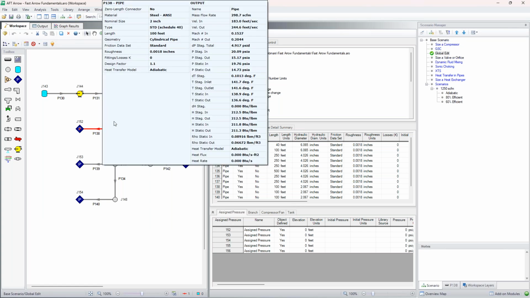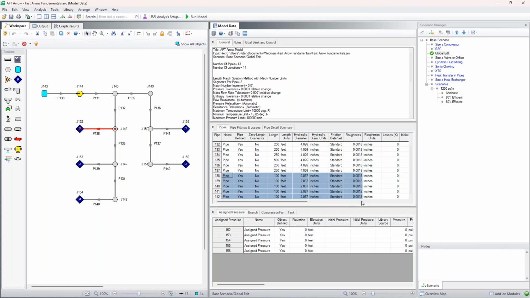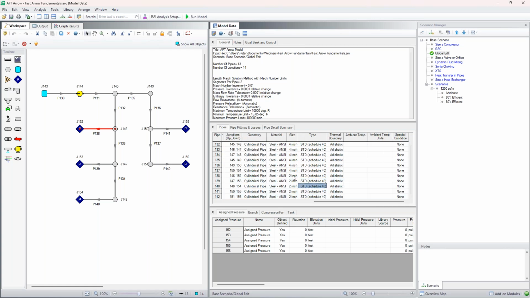Let's go to this one. You can see 2 inches here. And now let's look in the tabular form. So we're looking at 138 through 142. Let's go to the right. See, all of them are 2 inches right now. We are going to change that using our global edit feature all at once.